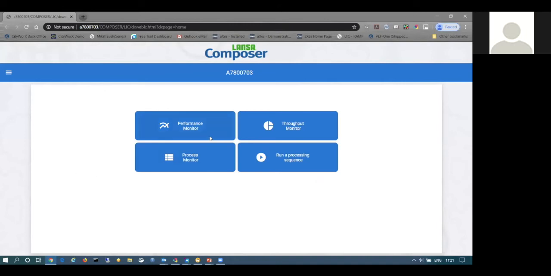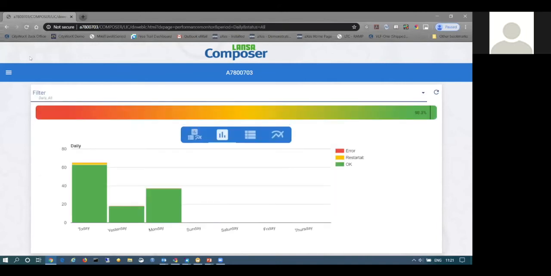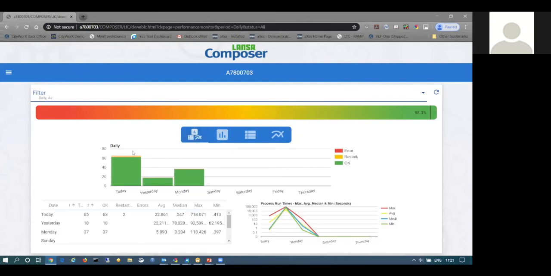So let's have a look at my performance side. So here we now see the performance information. So we can see today and yesterday and Monday that we run various numbers of different processes. I can take an overall view. So this now shows me the bar charts. It shows me a line chart. But the one that's interesting is this one here, which is the text breakdown.